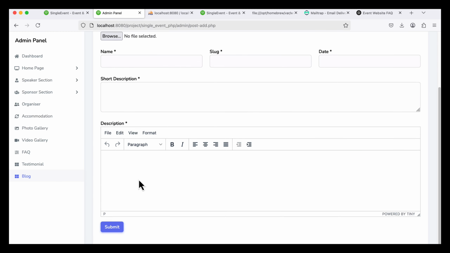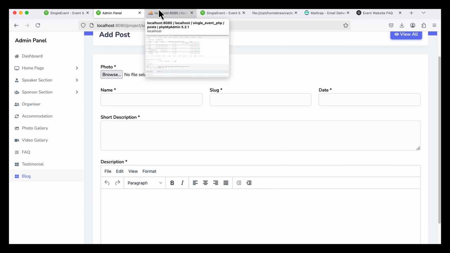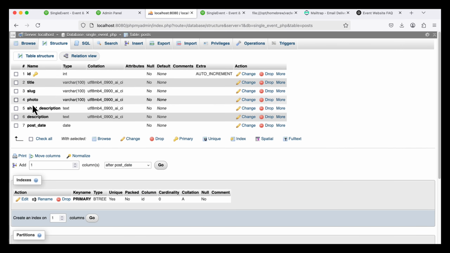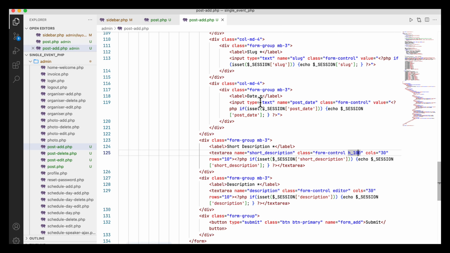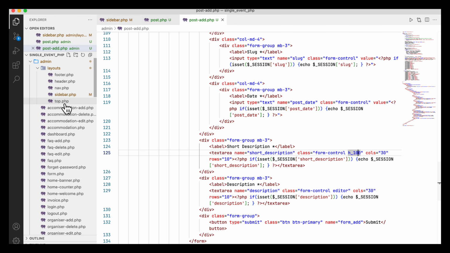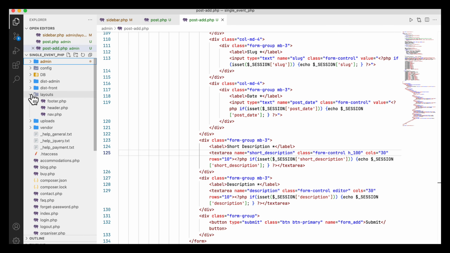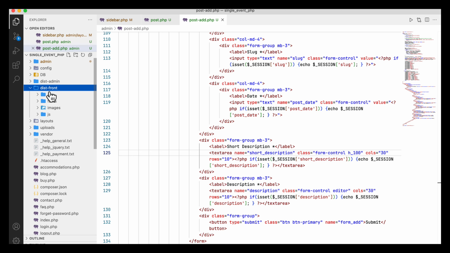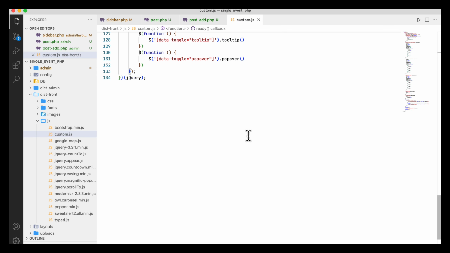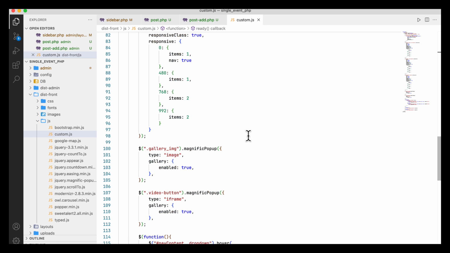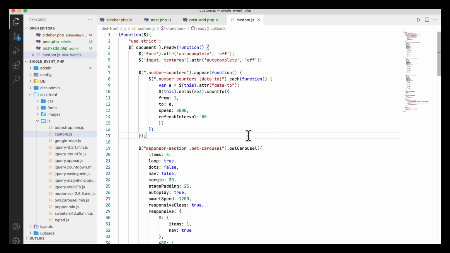Yes, short description is good, description is good. So all the data, short description, date, slug, title, photo. Okay, so here you can also show the date picker or not. It actually depends on you. If you want to use the date picker here, now I am going to check first if there is anything in the JavaScript for the date picker. Otherwise I will not use it for now. So just I am going to check if there is any date picker.